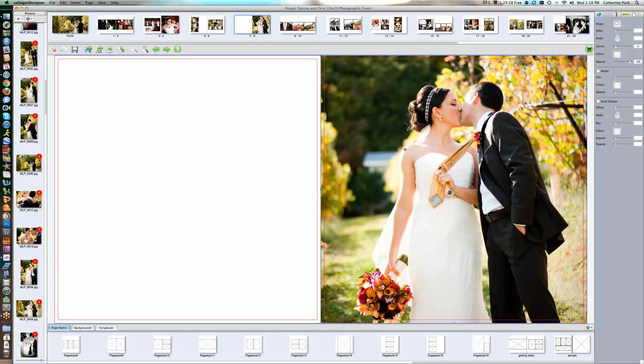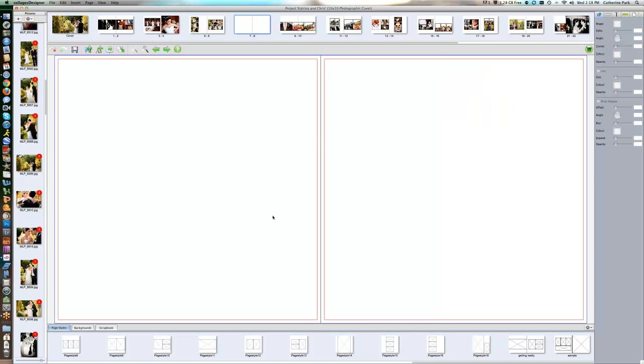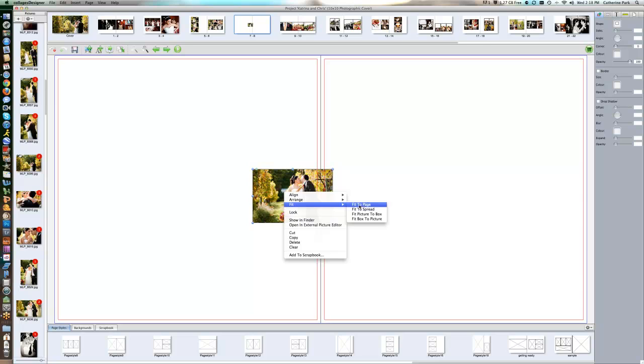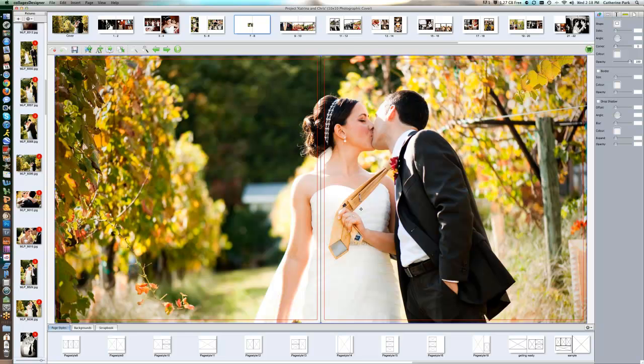But if you wanted to have it go all the way across, you can just click, and I'm going to delete that image. I'm going to click here, and instead of leaving it on the side, I'm actually going to carry it all the way across. You just right-click, and you're going to go fit to spread. Easy. And again, remember the trim lines here.